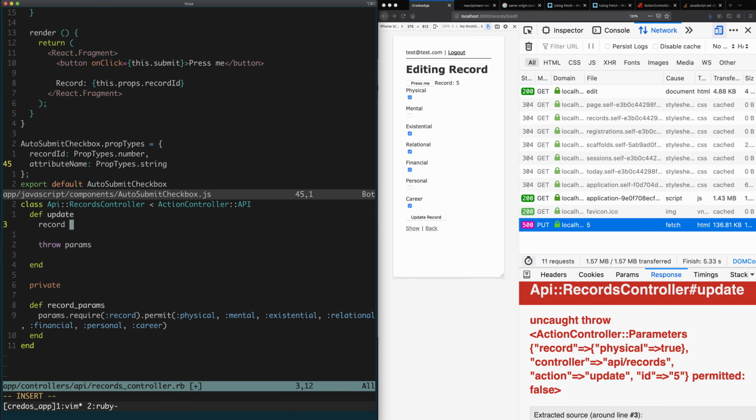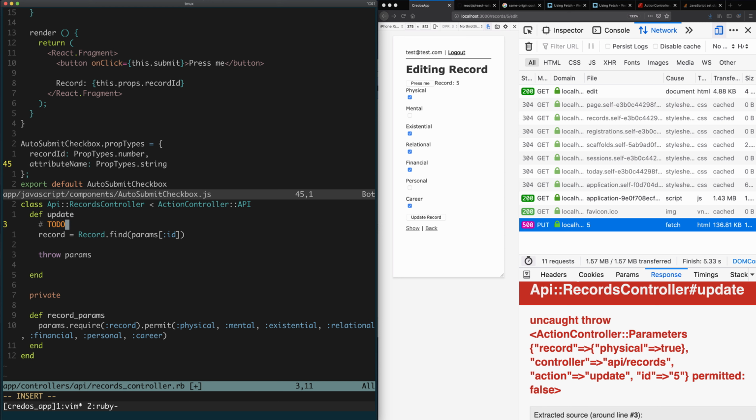We're going to get the record. So Record.find params of ID. And I'm going to do a to-do here. We need to look this up by the user for authorization. So anyone can hit our API. They can pass any ID they want. So we want to make sure that you're actually accessing a record that is yours. But we'll come back to that.